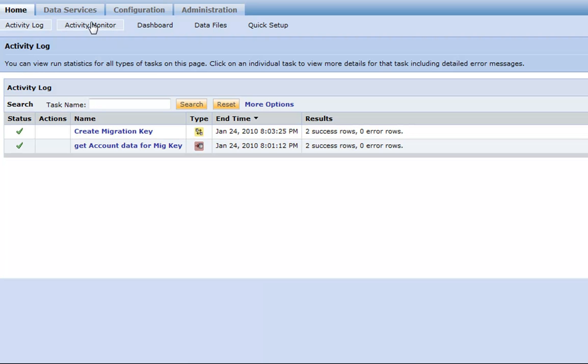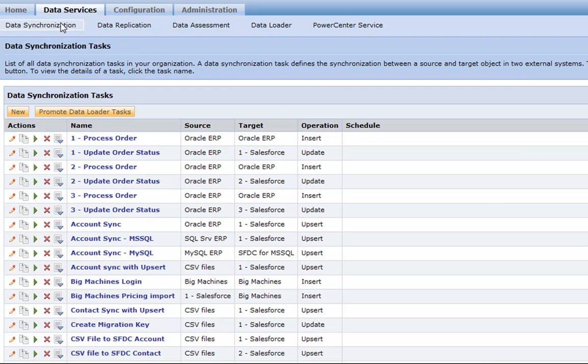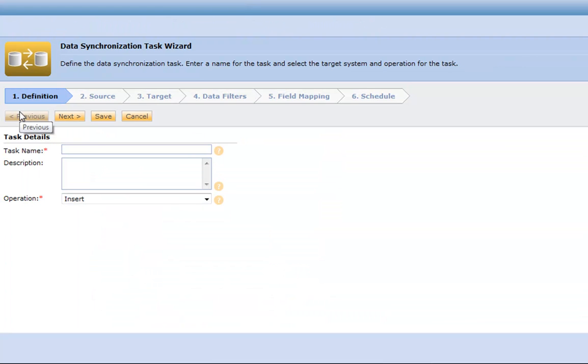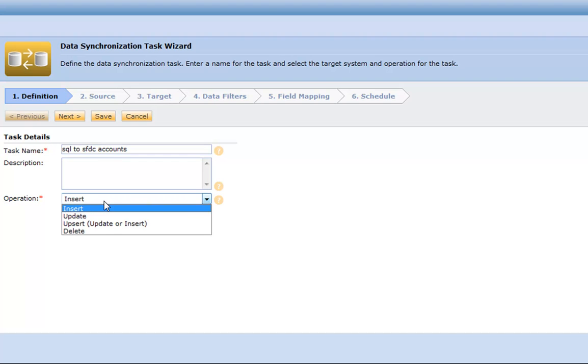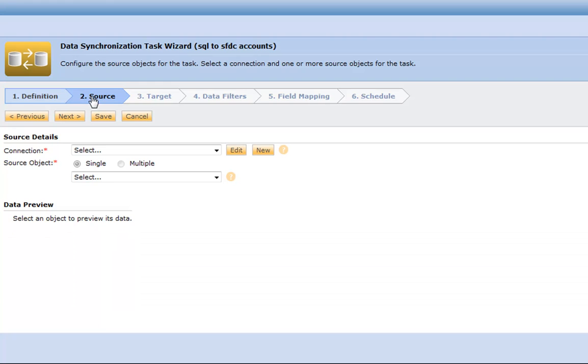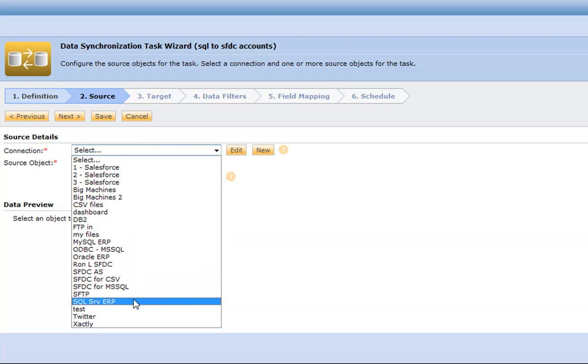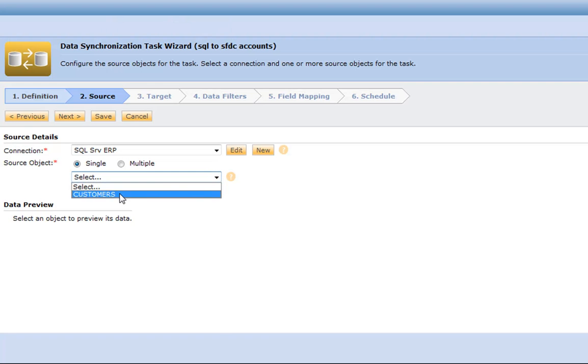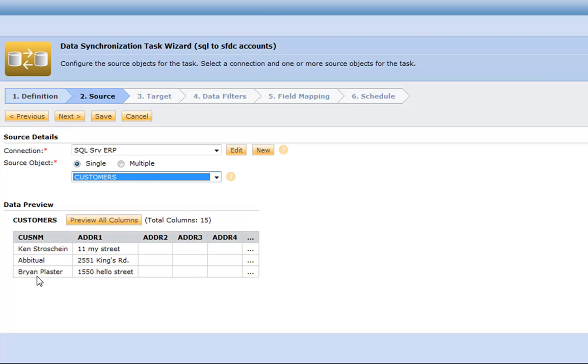All right, let's go back to Informatica Cloud. Let's make another synchronization task that now takes all that data from SQL Server to Salesforce.com accounts. Takes all that data and upserts based on that key. So this is a pretty neat thing. We're going to upsert. We're going to grab data from our SQL Server setup. Pick those customers. I have different customers, but there's the Brian Plaster that it's going to update. It's going to insert these two. All right, so that's pretty neat.